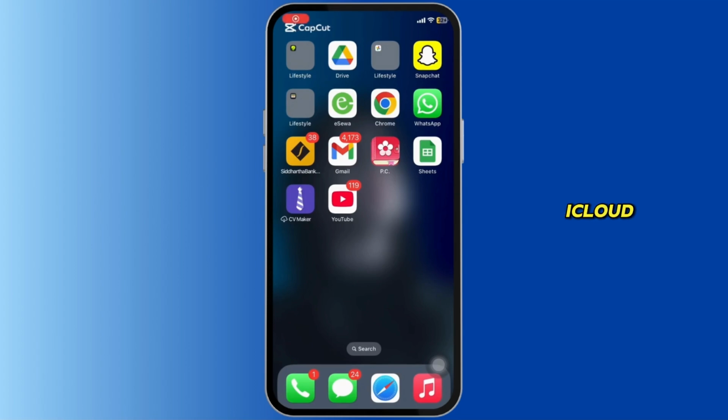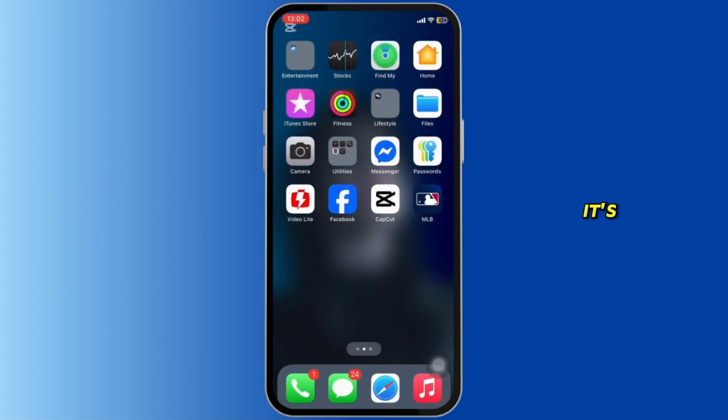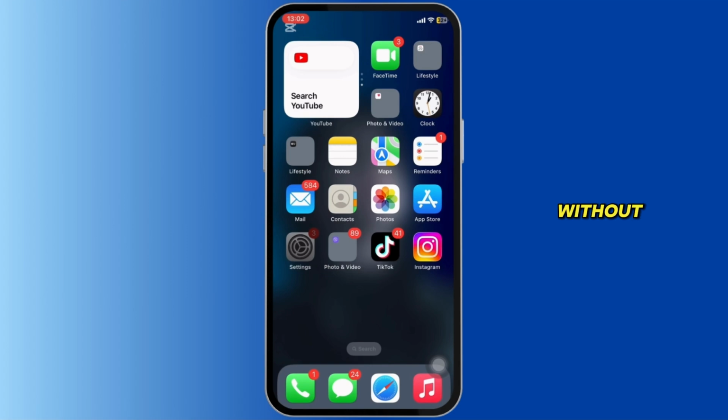How to clear iCloud storage on iPhone. It's pretty simple and a quick process, so without any further delay, let's jump right into the video.